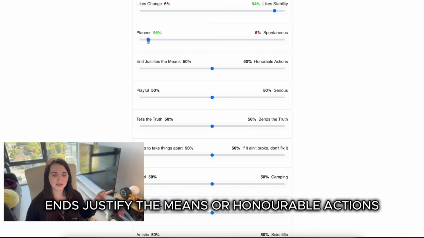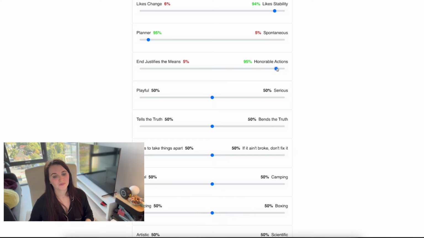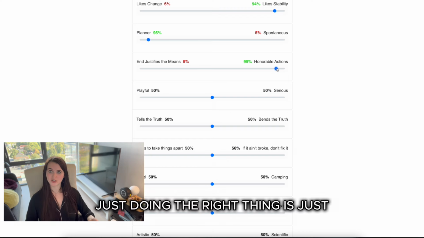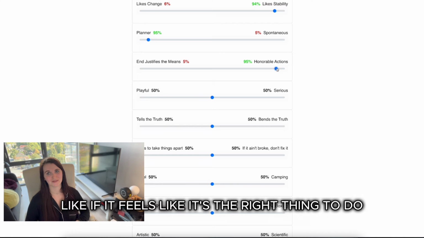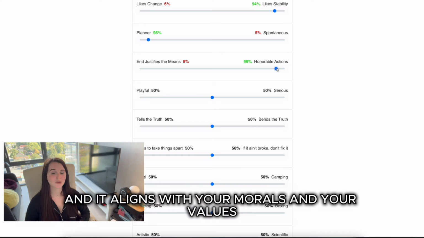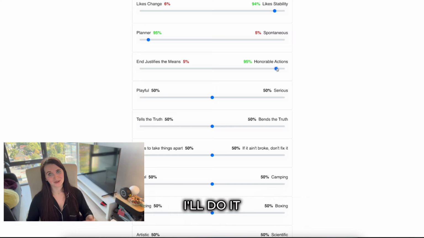Ends justify the means or honorable actions. I definitely am more towards honorable actions. I feel like doing the right thing is just what you're supposed to do. If it feels like the right thing to do and it aligns with your morals and your values and it's inherently just the right thing to do, I'll do it.